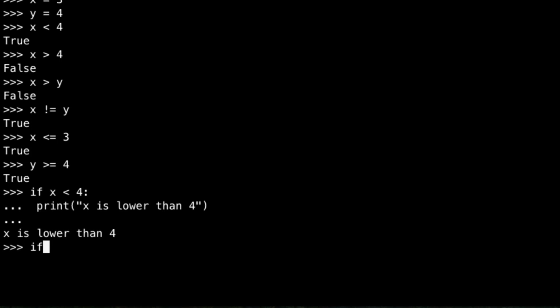But let's say we wanted to do if y is greater than 5, which is false, right? So we can do print "y is greater than 4". What will happen here is that nothing will get printed. Why? Because y is not greater than 5, so it'll skip and continue on, but there was nothing else to do there. So one thing that we could do is an else statement.